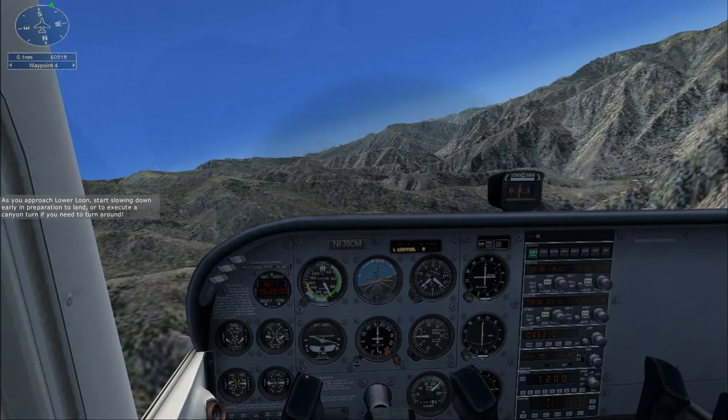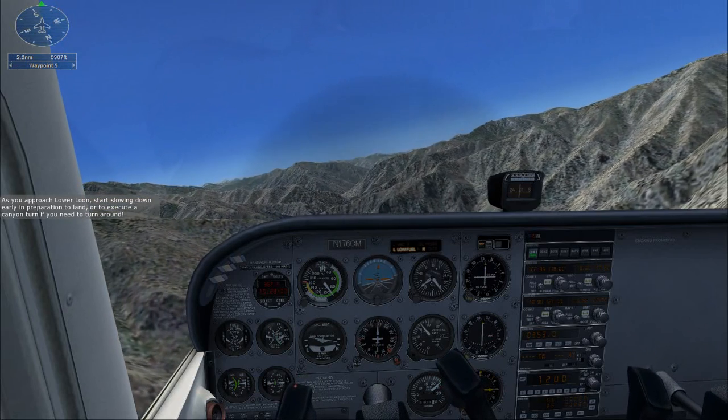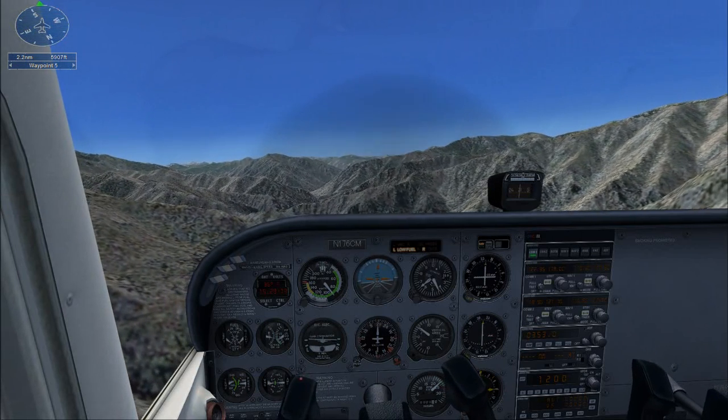As you approach Lower Loon, start slowing down early in preparation to land, or to execute a canyon turn if you need to turn around.